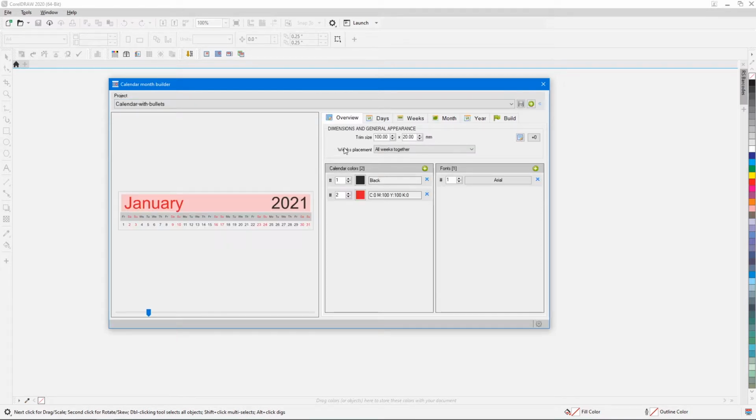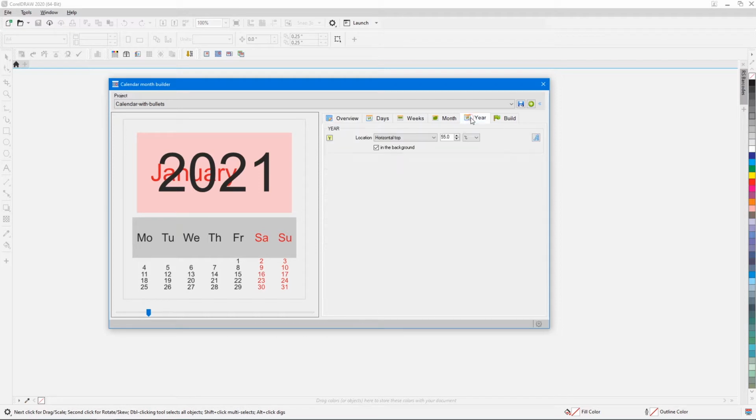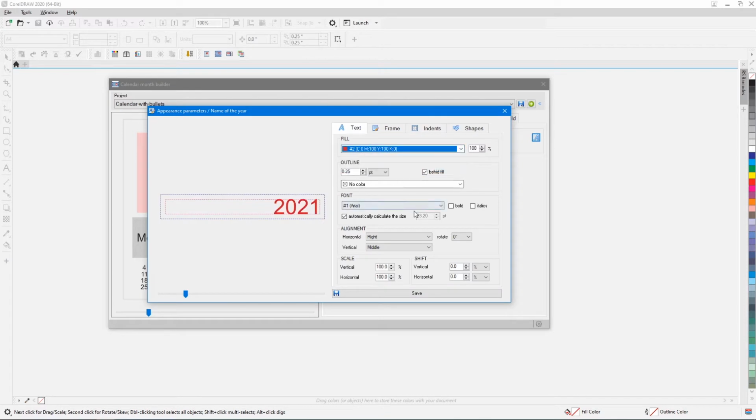The initial view of the calendar in the new project is far from what we want to end up with. Let's start by setting the block size to 70 by 70 millimeters. Now adjust the size of the zone to accommodate the year by setting it to 15% of the total block height. Go into the text parameters of the year and change the color, alignment of the font and narrow it down a bit.